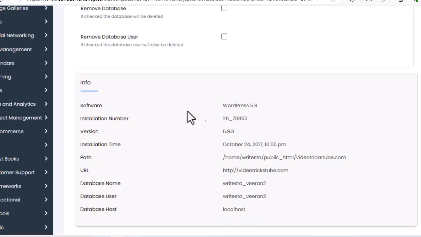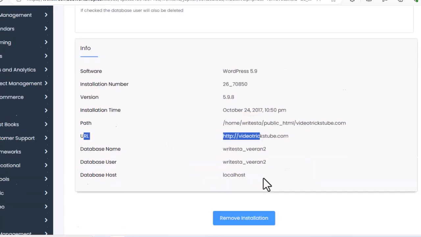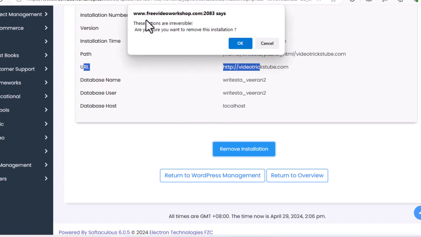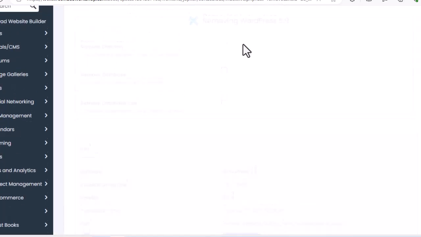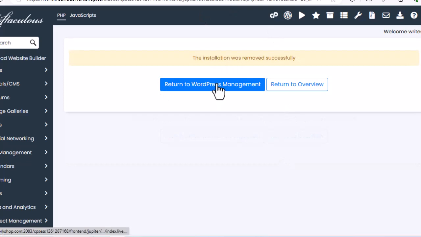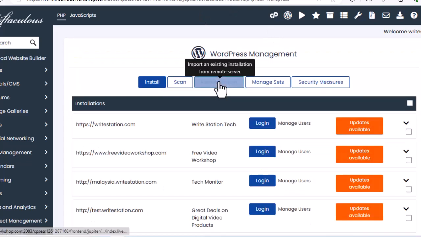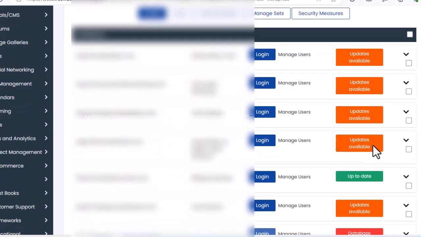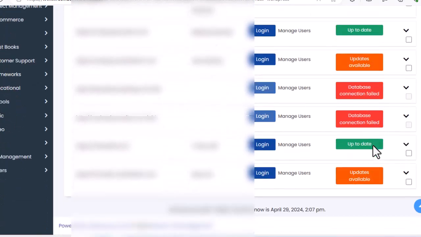Again, check to see whether you're removing the correct domain. Then click on the Remove Installation button. You'll be asked to confirm your selection. Next, click on Return to WordPress Management to check whether WordPress has been removed. Here, we can confirm that WordPress has been removed from the selected domain.